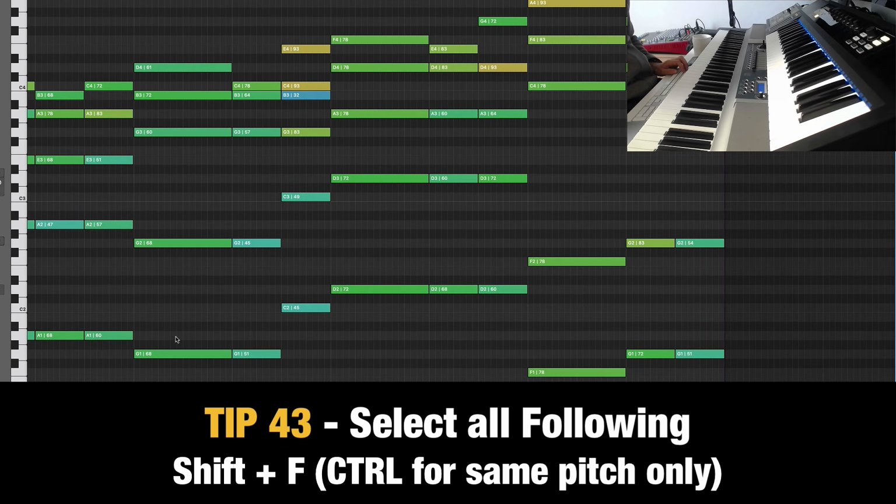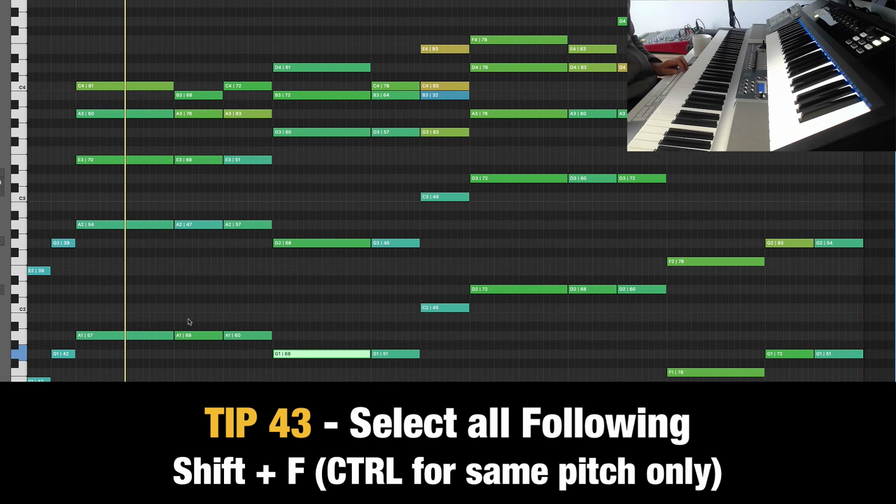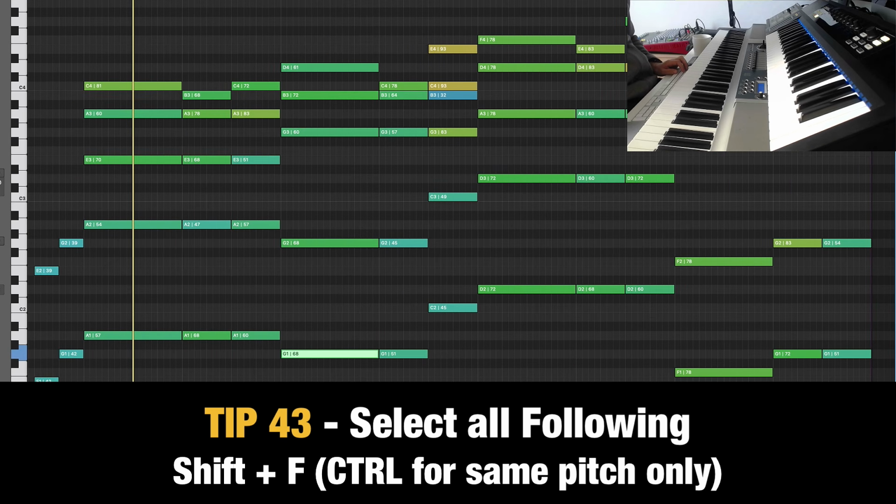So if you start, let's say here, instead of selecting everything, you want to select everything after that note, Shift F, select all following. Or select all following of the same pitch: you simply use the same Shift F, but you add Control. So Control Shift F, all following on the same pitch.